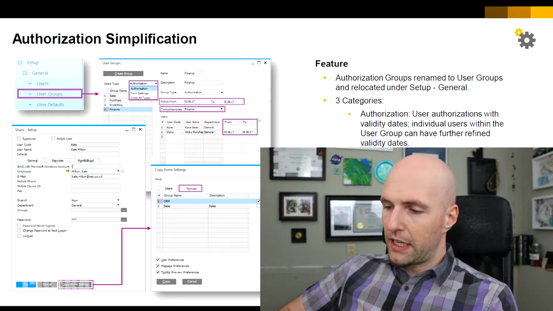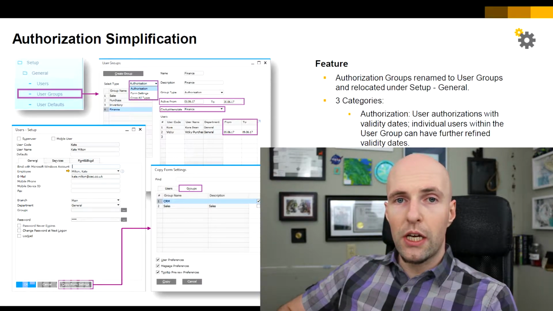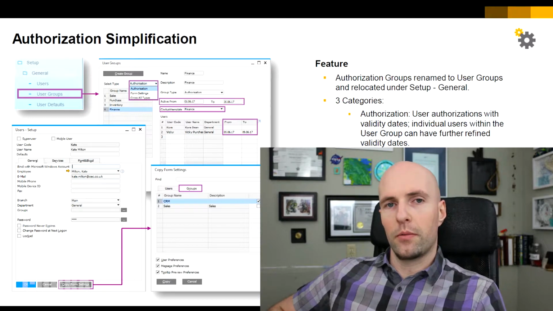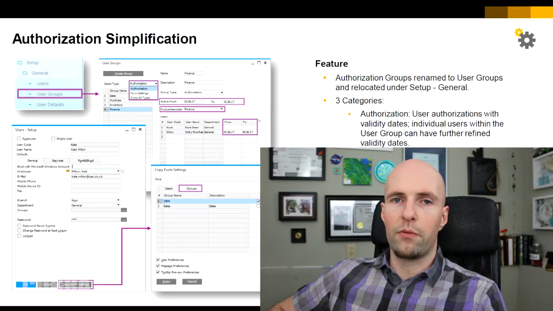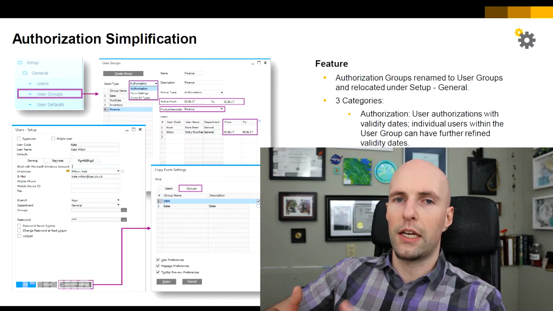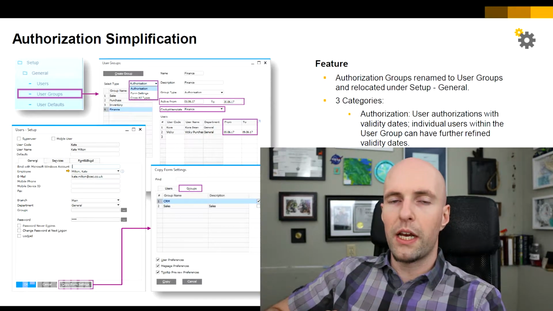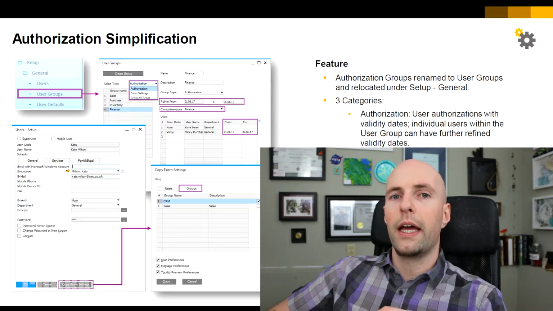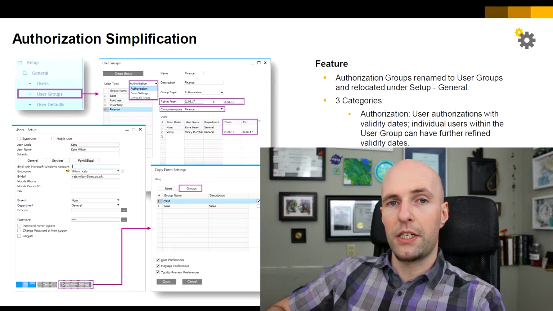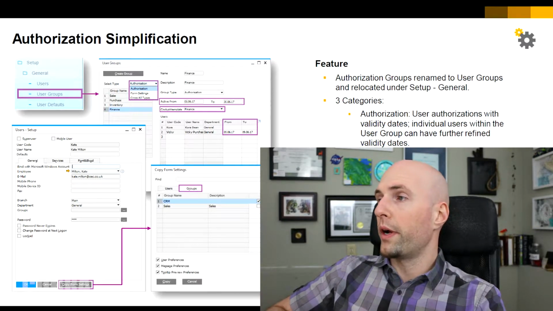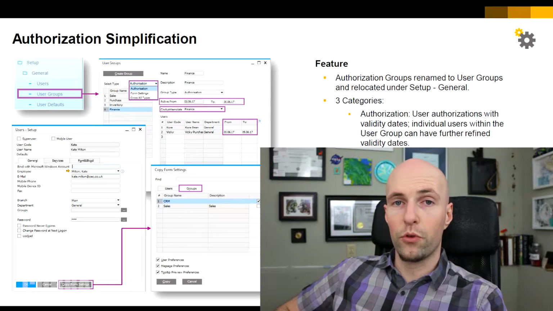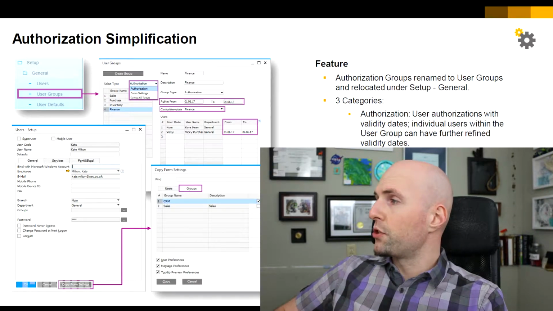Authorization Simplification. So this is user groups. Previously it was a little annoying to manage users. You had to go to authorizations and do the authorizations separately. Then you had to do the form settings separately. Now you can set form settings by the user group, and it's centralized into a single point. So that is a nice little improvement. It's easier to manage your users.